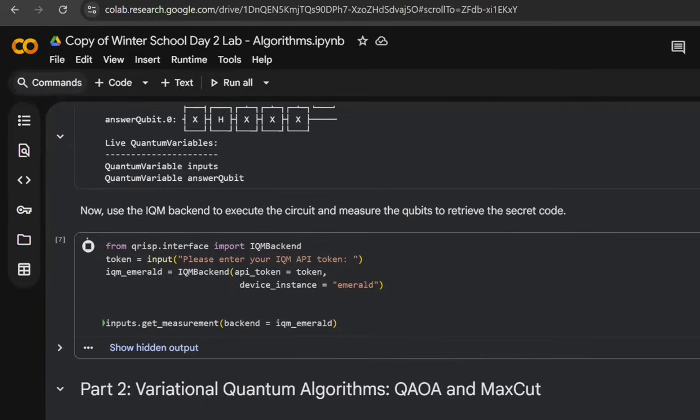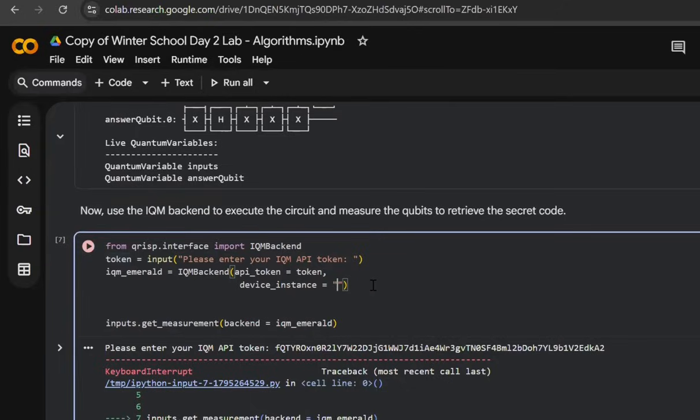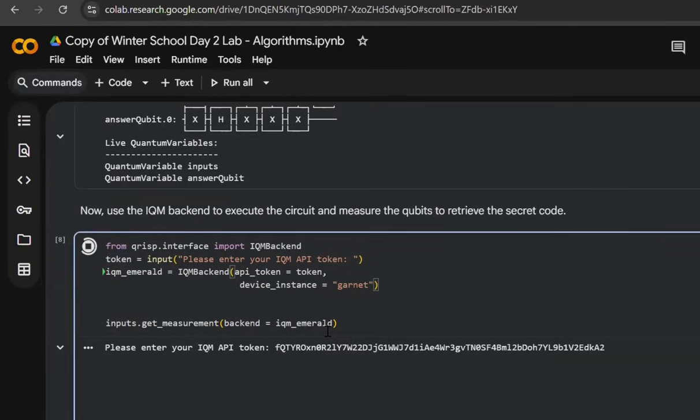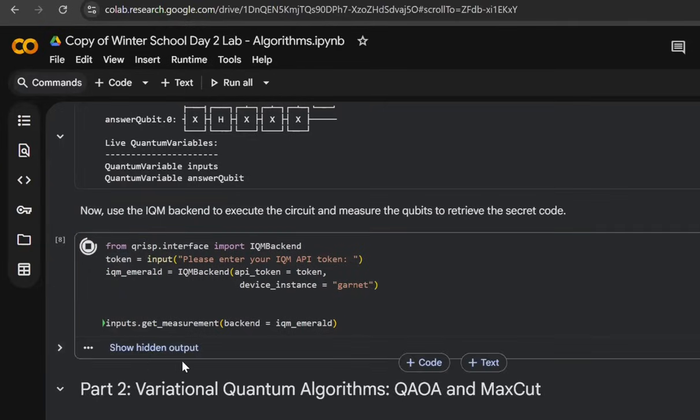There might be, I wonder if there's a queue on Emerald right now. I didn't actually check if Emerald has a queue. Ah, yes, Emerald has a long queue. So let me actually cancel that for myself. I'm going to connect to Garnet instead, because that's going to make life a little bit simpler. And now this should run much more quickly.